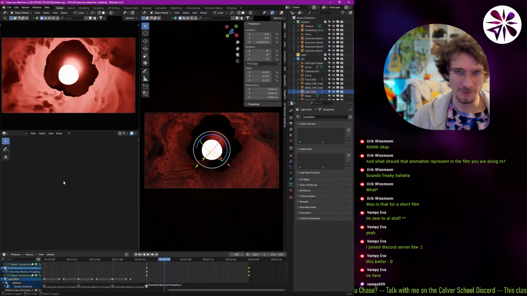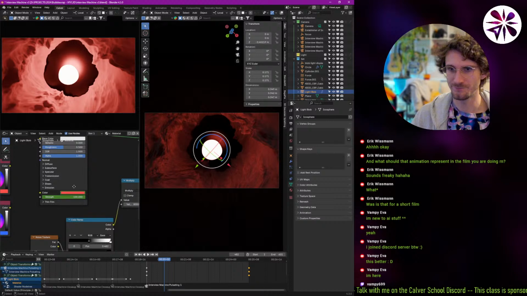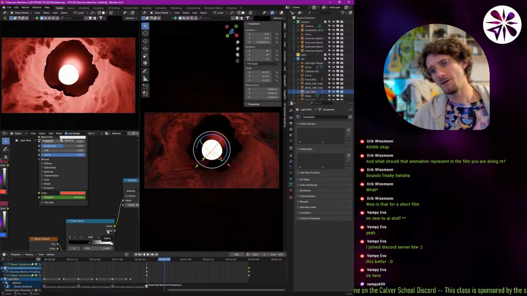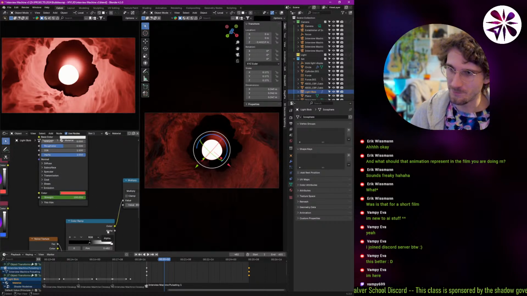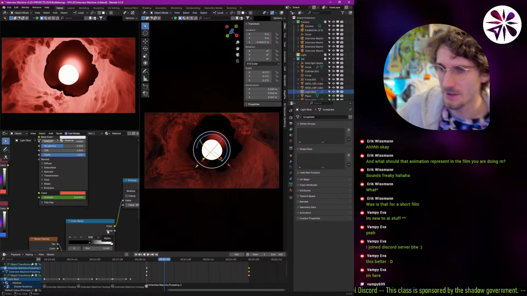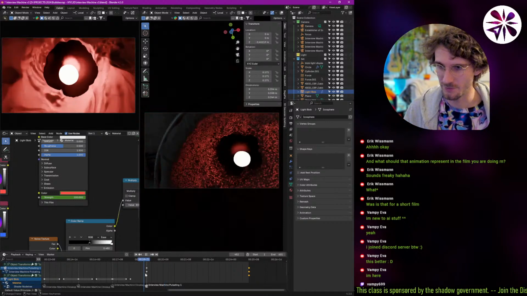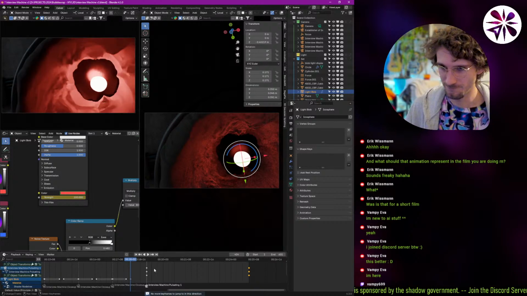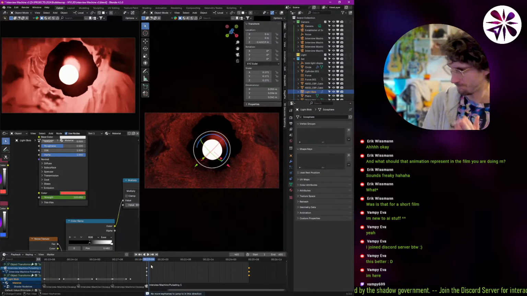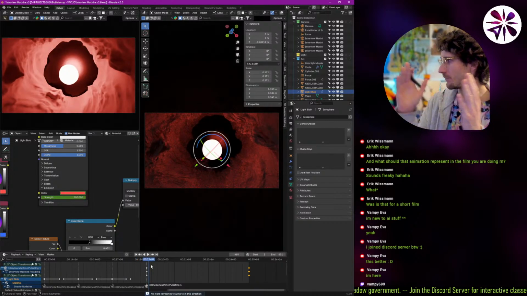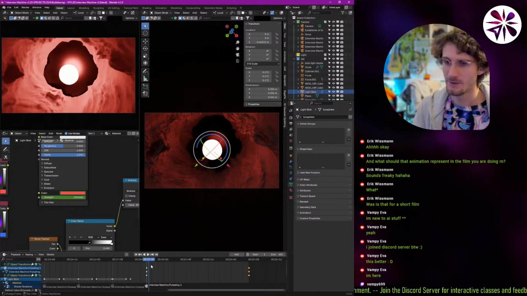Okay, then the pulsating. Do you want to pulsate it? Oh, we can do that in compositing too, the color. Just the turning on and off I'll do here. So should it turn on and off the whole time? Yeah. Okay.